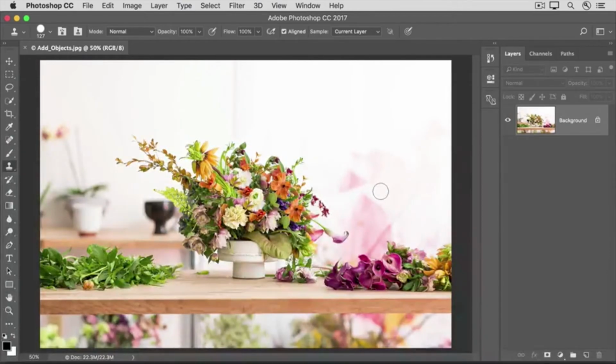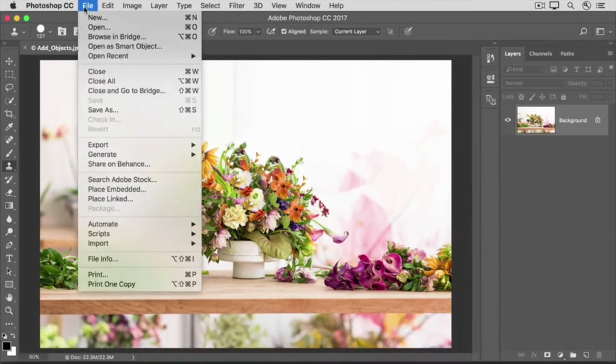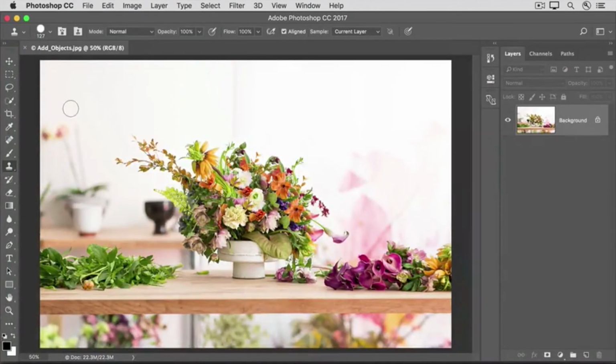As you go, try loading your clone stamp from different areas of the image so you don't get a telltale repeating pattern. And you can also change your brush size as you work to clone smaller or larger areas. Take your time and have fun with this. When you get a result that you like, go up to the File menu, choose Save As, and save your image in the Photoshop or PSD format. And don't forget to try this fun technique on your own images.